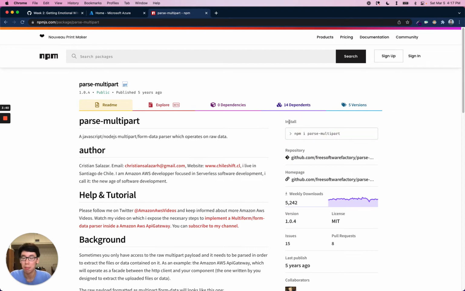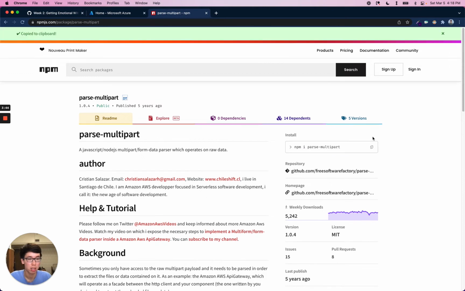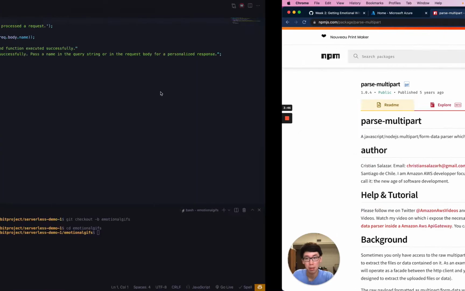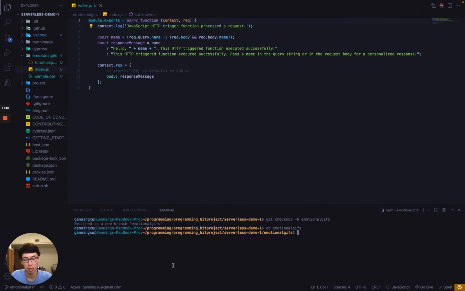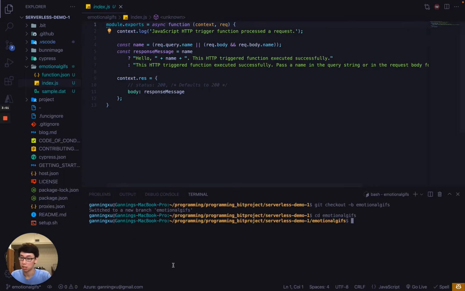So to install the Parse-Multipart library, what you do is just look at this right here. Click this copy button, should say copied at the top. Go back into your command line. Sorry, don't run that actually at first. What you're going to do at first is you're going to do npm init -y.